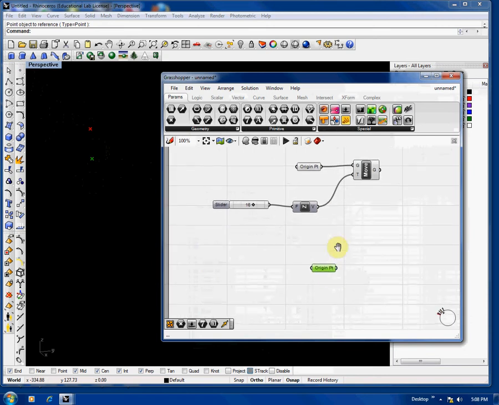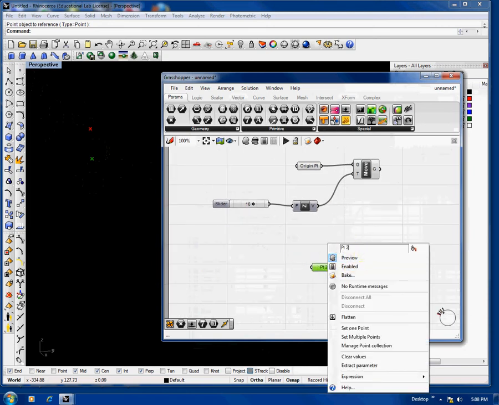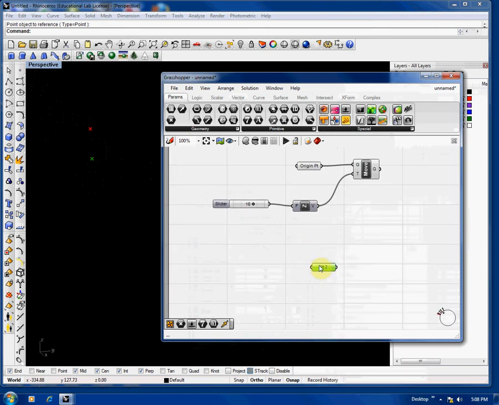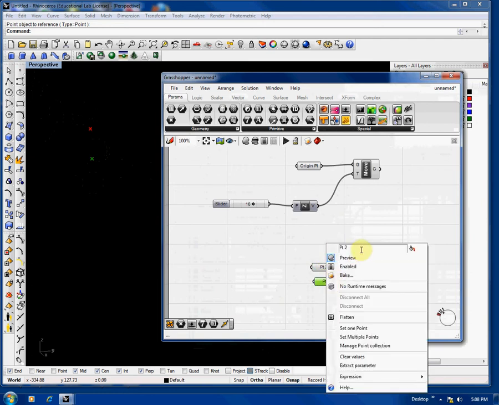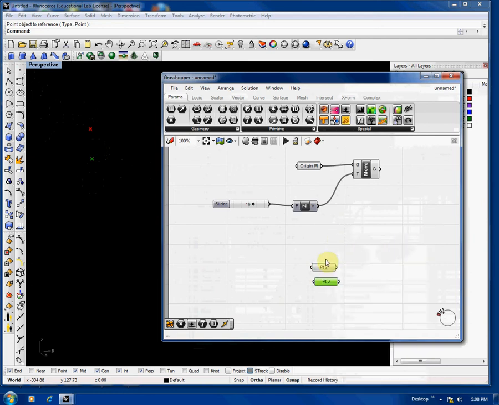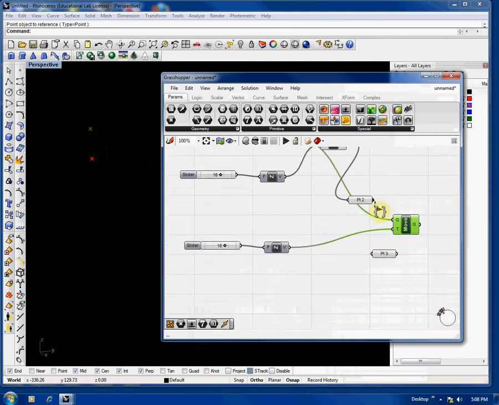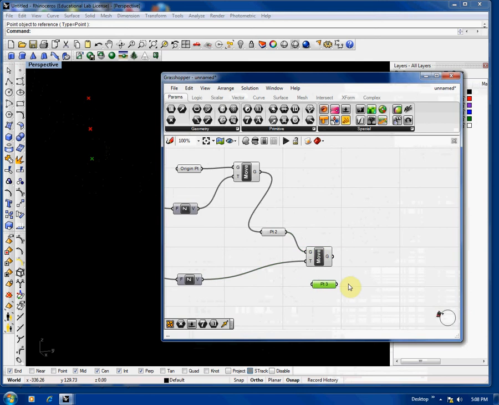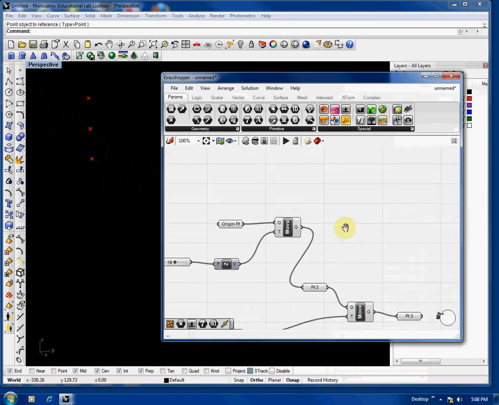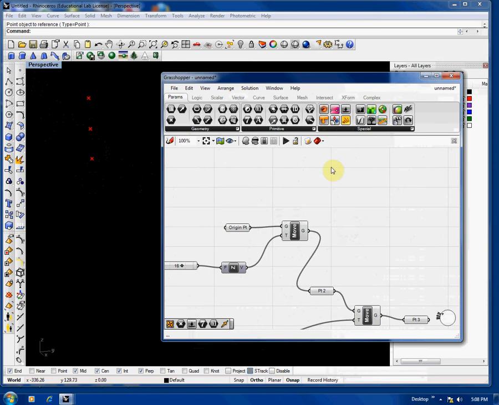Copy this because we're going to make three points. Name that point three. Okay, cool. So now we have three points. Now what we want to do is create a rectangle to create the floor slab surface. But first we've got to go to the vector and go to the XY plane.